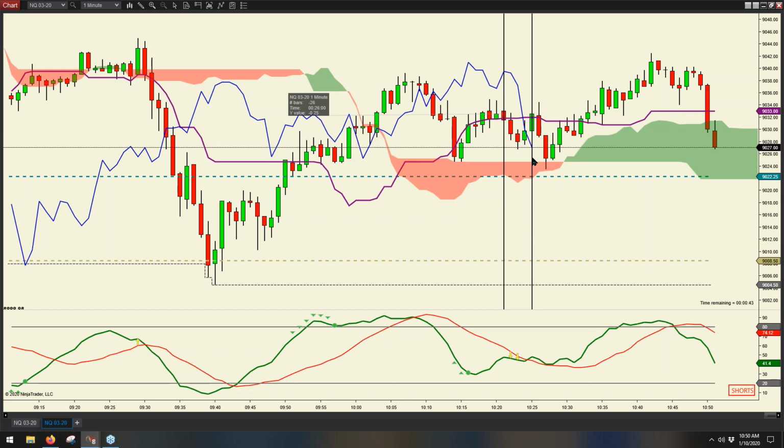Anytime you're going against the cloud, let's say you're looking for a short, the cloud's going to be support. If you're looking for a long and the cloud's above you, that's going to be resistance. And as always with the Chikou line, if the Chikou line is under price, you have to be a little cautious as you see it coming up into price to hit it, or if it's above price and it's coming down into price to hit it. So ideally, Chikou line below price is best for shorts. Chikou line above price is best for longs.